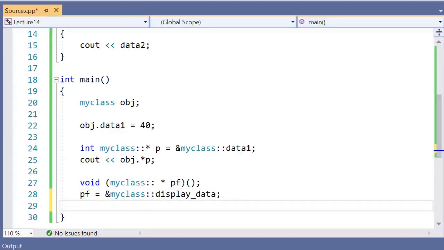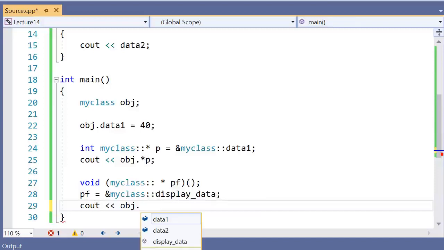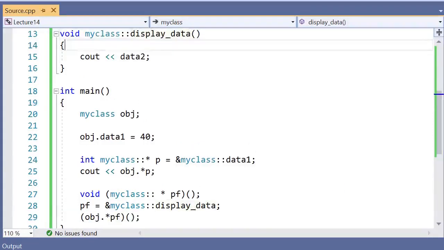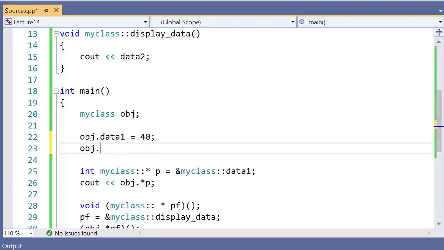And now using this pf, we can invoke this display data function. So how to do that is similarly, we have to specify the name of the object, and then this asterisk sign, and then this pf, and then, since this is a function call, we have to specify these two brackets here. We're not returning anything, so we just invoke this function here, and it will print the data2 value in this function. So here we'll initialize this data2 member variable to some value.